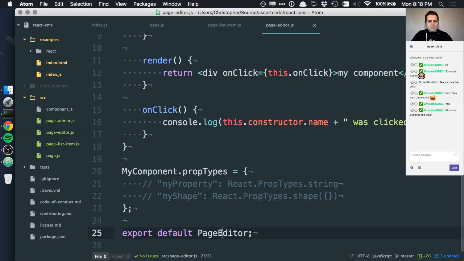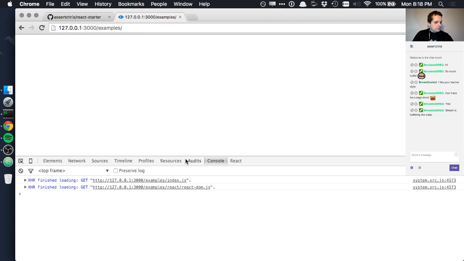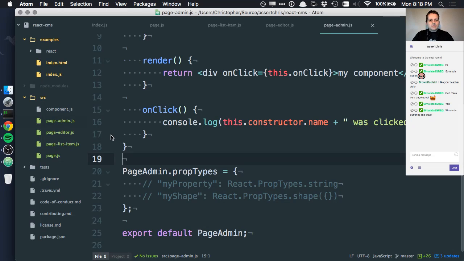I'll talk about what this prop types thing is later. I mean, I've spoken a little bit about it before, but I'll just give you a bit of a refresher later. Okay, refresh. Okay, my component.